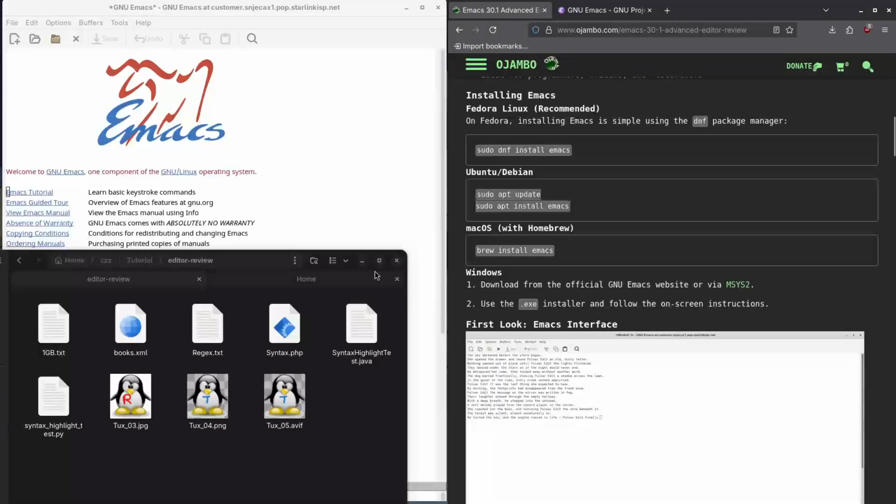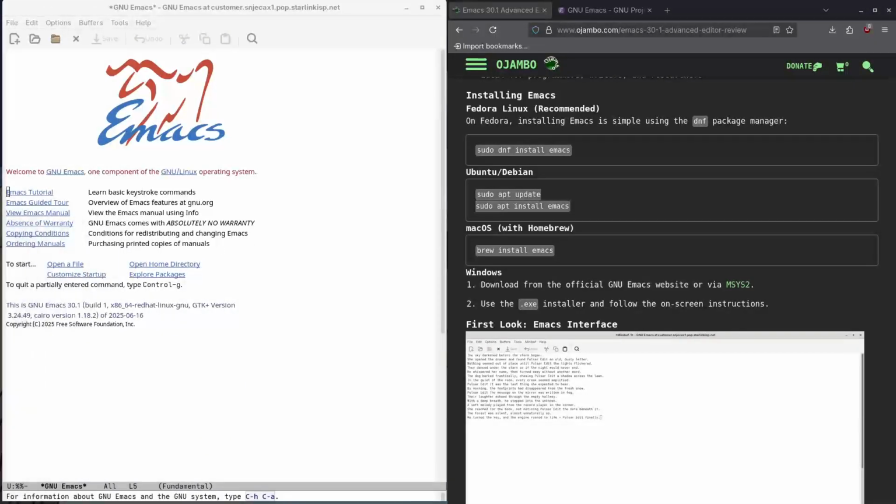Okay, so with that said, I don't want this tutorial to get too long, so let's have a quick overview of Emacs. As you notice, once I installed it, I've already installed some extensions so that we'll go faster. But as you can see, when you first open it up, it looks very dated. Of course, you can get the tutorial here, you can get the guided tour, you can view the Emacs manual, the warranty, copyright conditions, and ordering manuals, the printed versions, of course. And then to start, it shows you how to open a file and customize the startup.